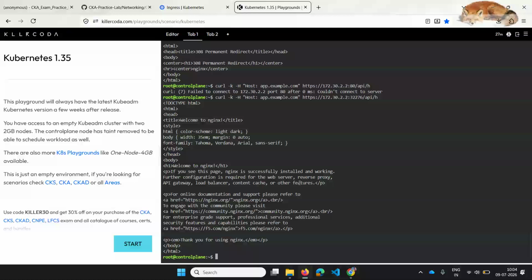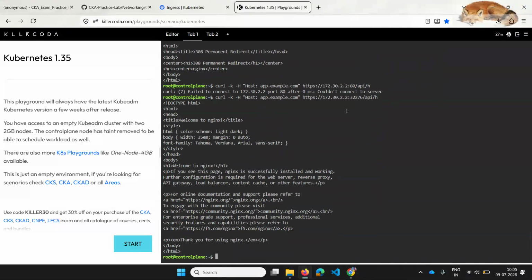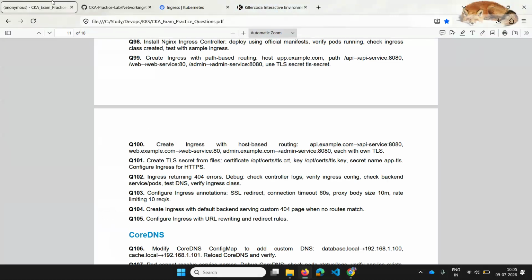Okay, now that I got a response using HTTPS and the port of that HTTPS, this is the way you should be testing. Now, as we are clear, I'll just refresh my screen of Killercoda. And we'll now see the 100th question. This is also similar to the 99th question. It's just that you can have practice in editing the YAML file.